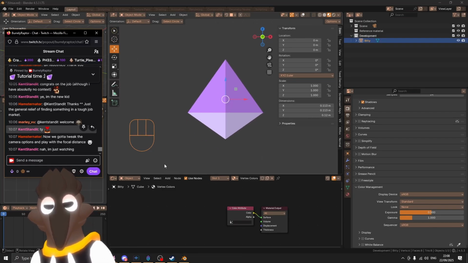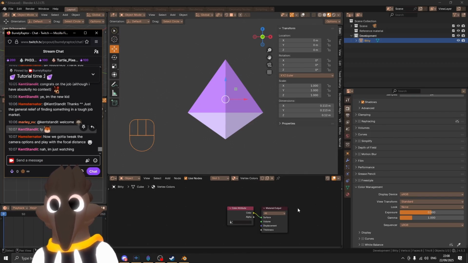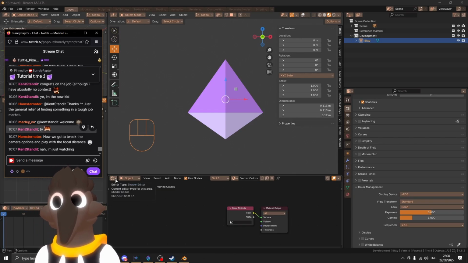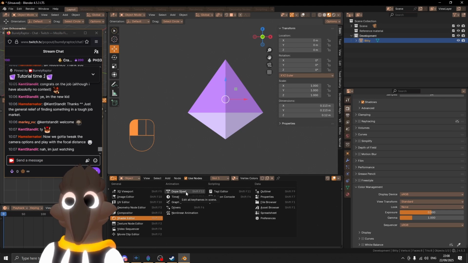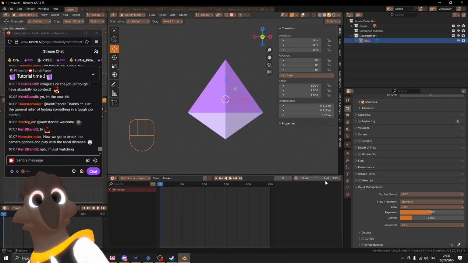All right, so let's animate this thing. This area where we set up the material earlier, we're not going to need this anymore for the rest of this, so we can click on this icon and we're going to set it to the, I think timeline is going to be good for this.